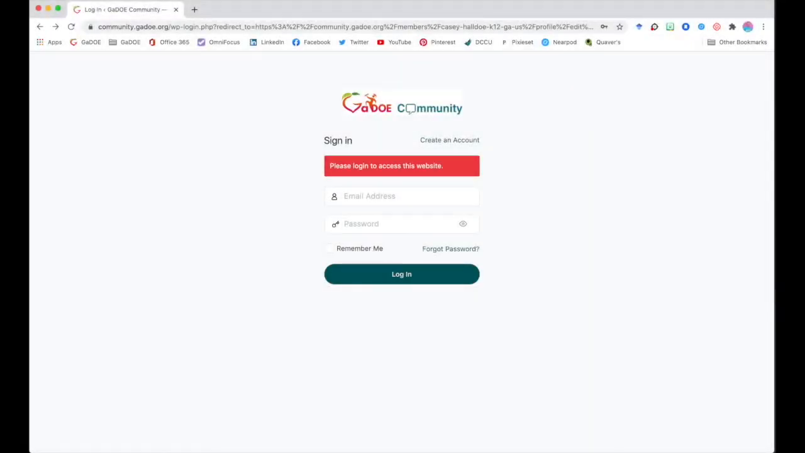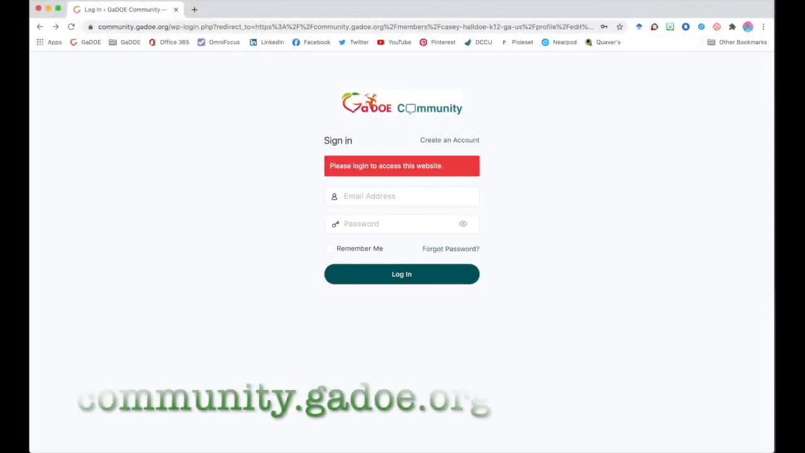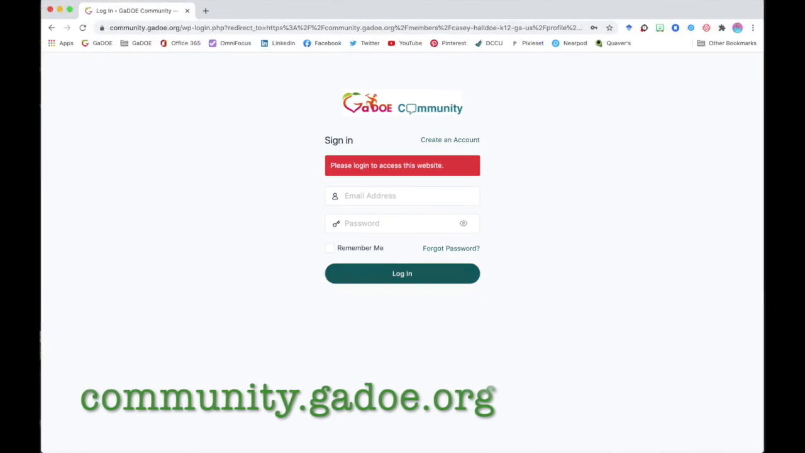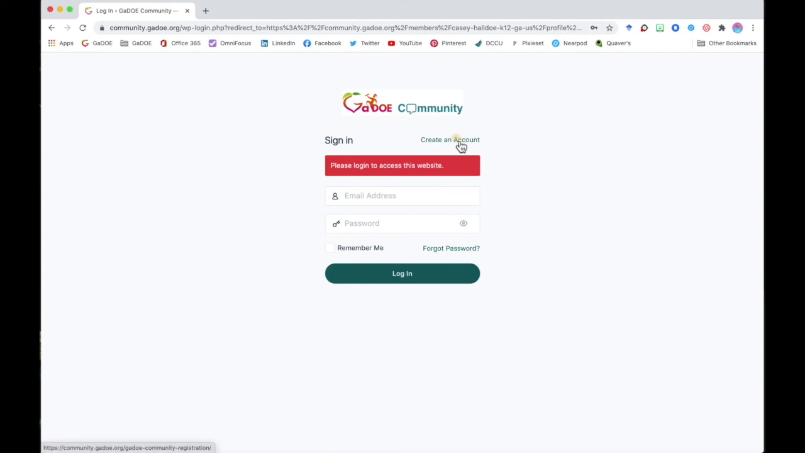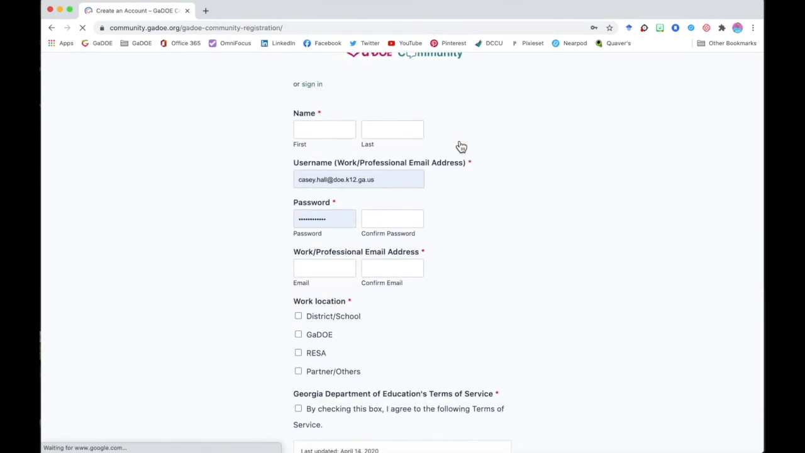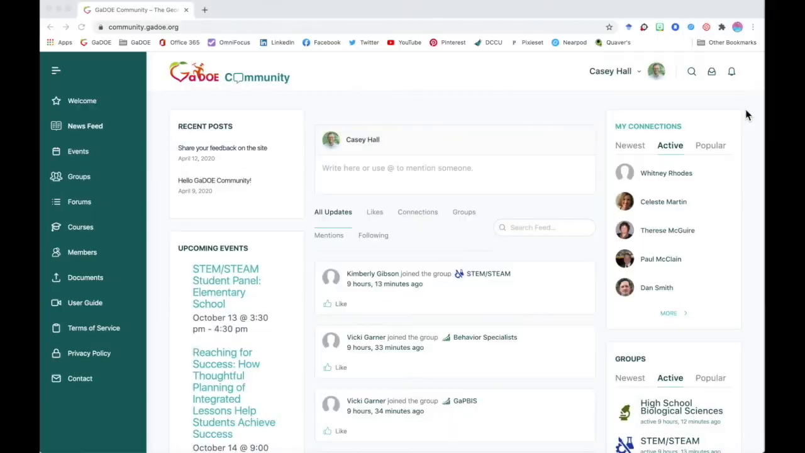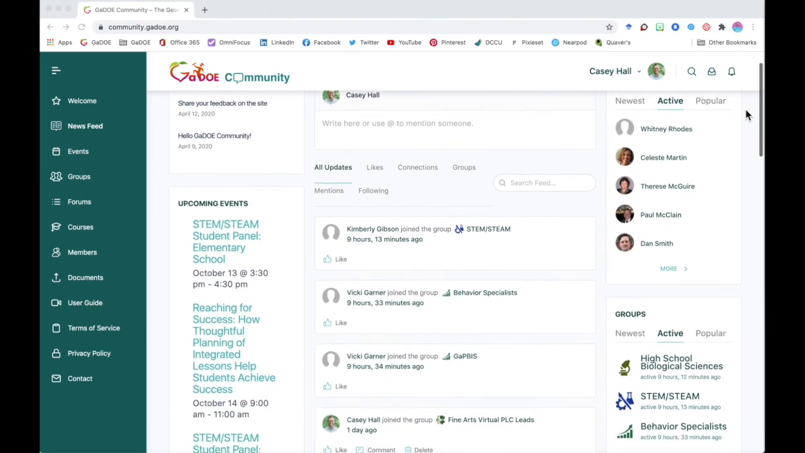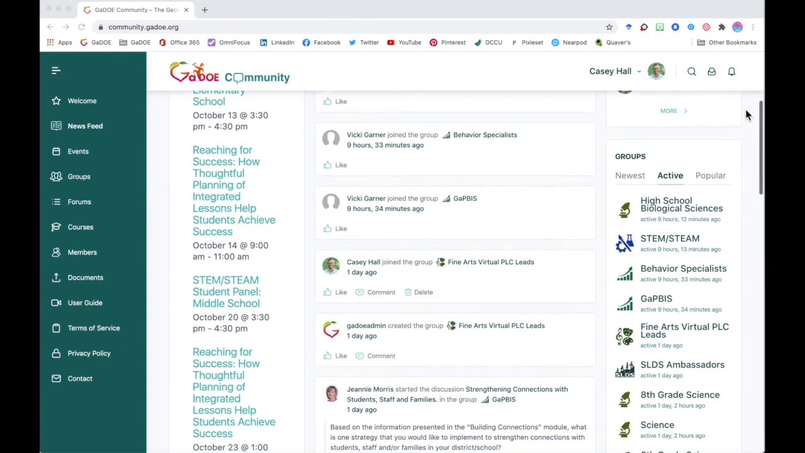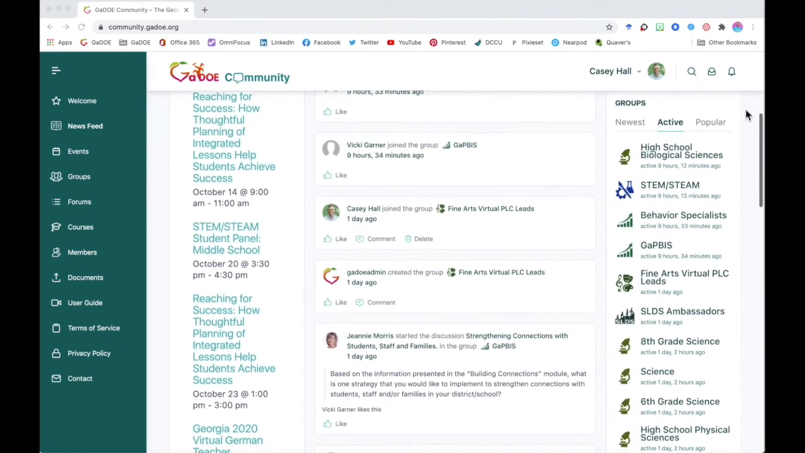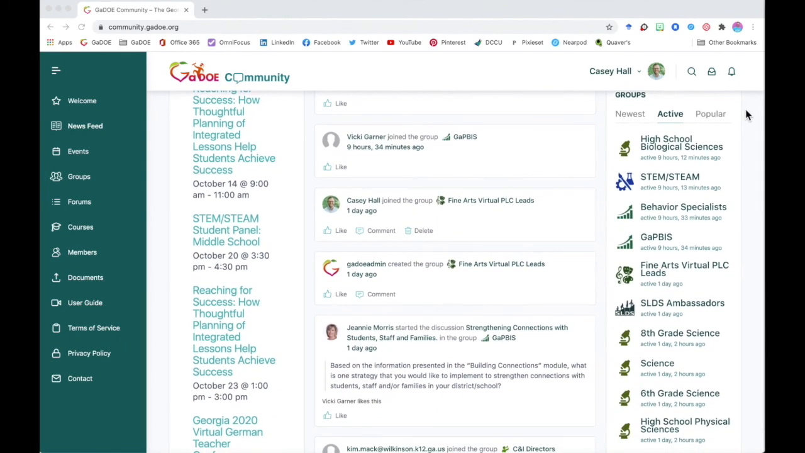So where do we sign up? It's easy. Head over to the GaDOE Community website at community.gadoe.org and create an account using your district, RESA, or DOE email account to be approved. Once you've logged in, take some time to explore the platform. Check out some of the cool collaboration features such as the news feed, where all of the activity on GaDOE Community is housed, much like a social media activity feed.